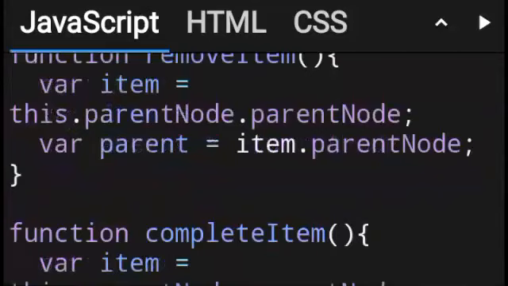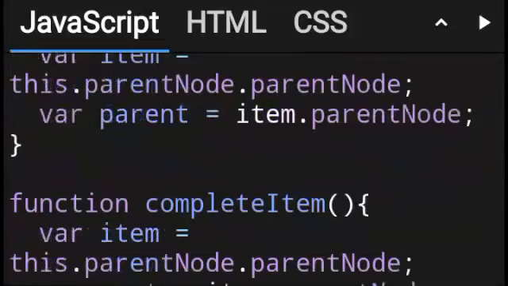Now the variable parent will be item.parentNode. When you say item.parentNode, you get the parent of item. That will be called in this scenario the variable parent, which will be the list. Because remember, the item is embedded inside the list and the list is under the UL. This is how we identify the parent and the parent's parent.